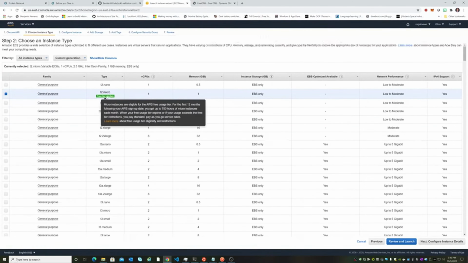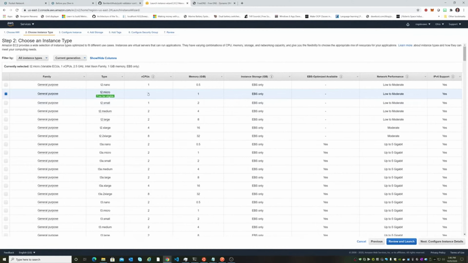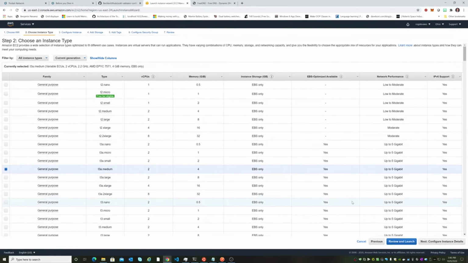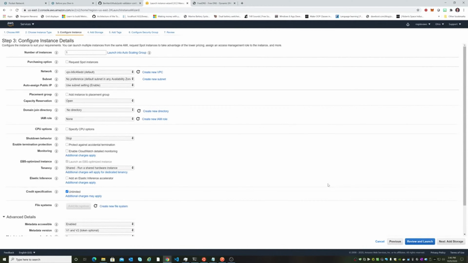Now, there is a small free tier available, but this is a really small instance. It doesn't really meet the basic requirements. So I'm going to jump up to one that has the 2 virtual CPUs, which were mentioned in the requirements, and 4 gigs of RAM. And this one actually has support for higher network. So this is what I'm going to do. This is a T3A medium instance. So I'm going to choose this one, and I'm going to configure the instance.